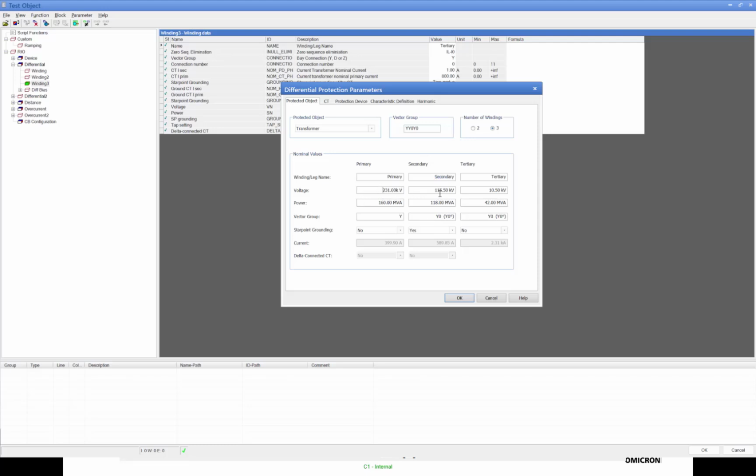The voltage is from the settings: 231 kV, 115.5 kV, and 10.5 kV, and the power is 160 megavolt ampere, 118 megavolt ampere, and 42 megavolt ampere on the tertiary side. And here is the star point grounding: for the primary side it is not connected, not grounded. The secondary side is grounded, and the tertiary side is not grounded.